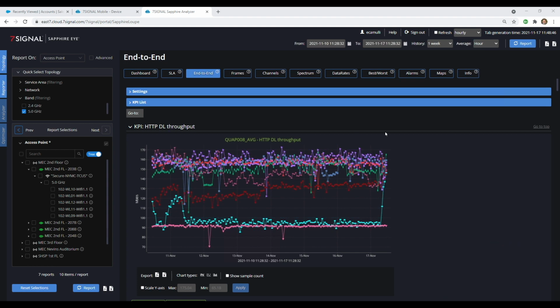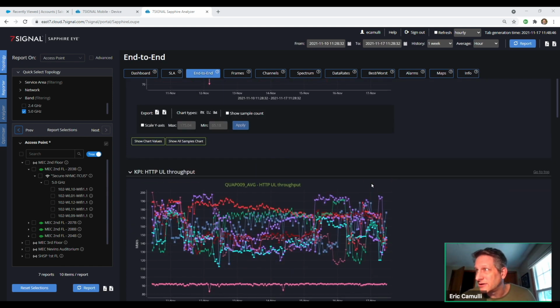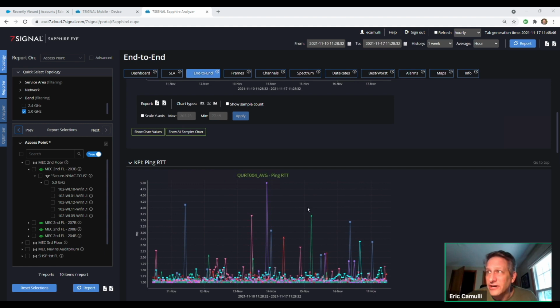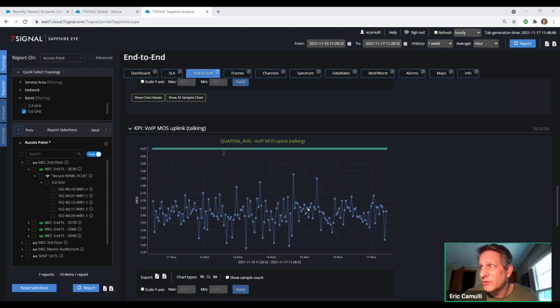What we've got here are sapphire eyes in the environment running throughput, packet loss, latency, jitter testing, 24 hours a day. And so you can actually see from the sapphire eyes point of view what's going on. This is a whole week of throughput data for all of the access points that we're monitoring and measuring in this service area. So we're doing upload throughput, we're doing download throughput. As you can see here, we're measuring ping round trip time. We're calculating a MOS score, which is the quality of the voice conversation over Wi-Fi by taking into account packet loss and jitter, so on and so forth.